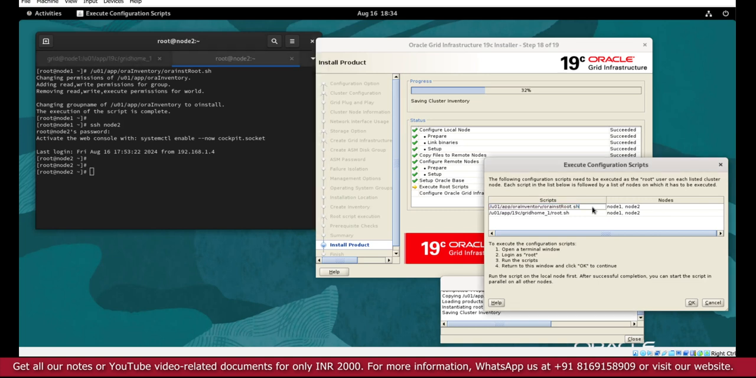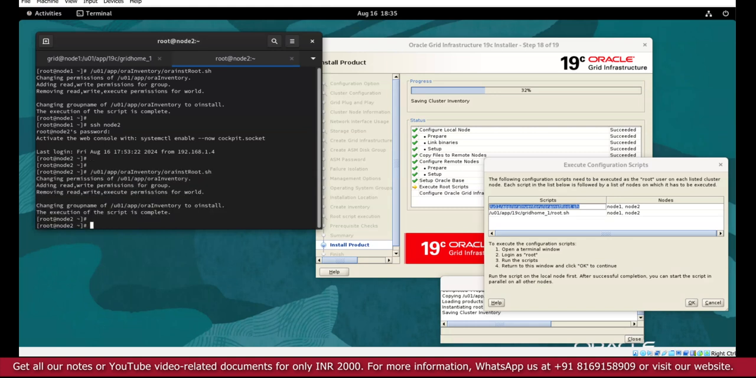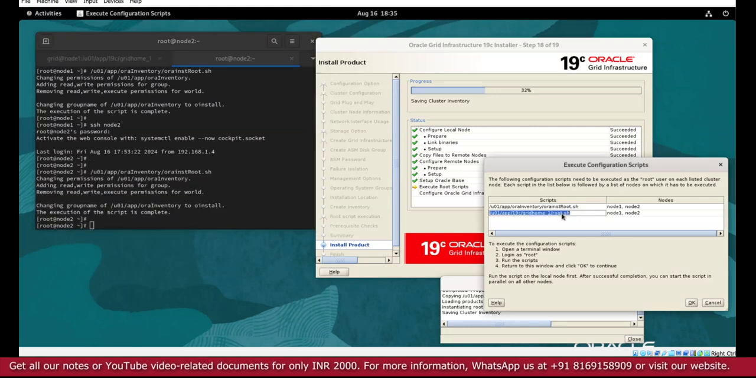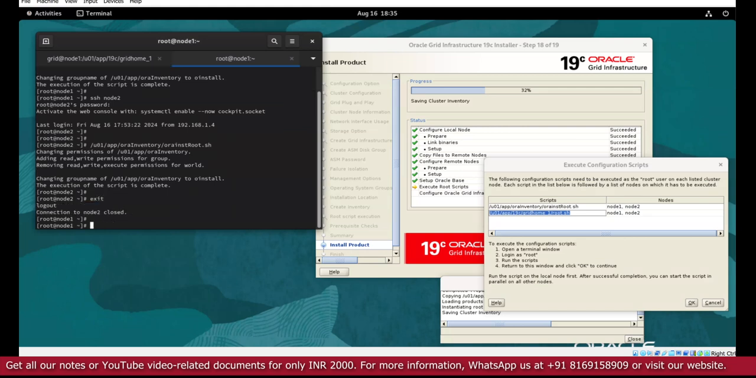So again, we have to do the same command execution. Let's copy everything from here. We are on the second node. I'll execute the second script. After that, we need to run the root script on the first node first, and then on the second node later.